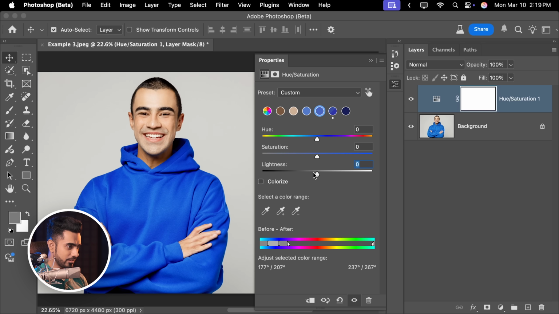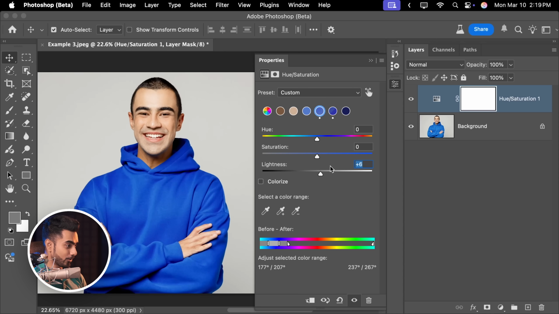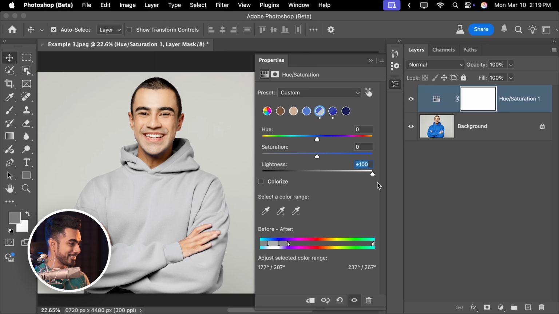Maybe I'm going to select this one and maybe make it absolutely black. And it selects it all. So good. This would not be possible with the old hue saturation. You can also make it white. Oh my gosh, this is fantastic.